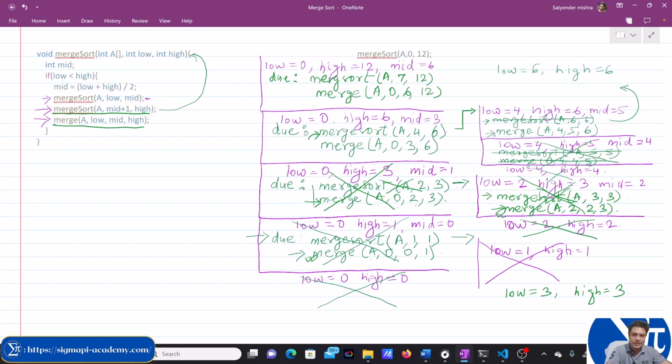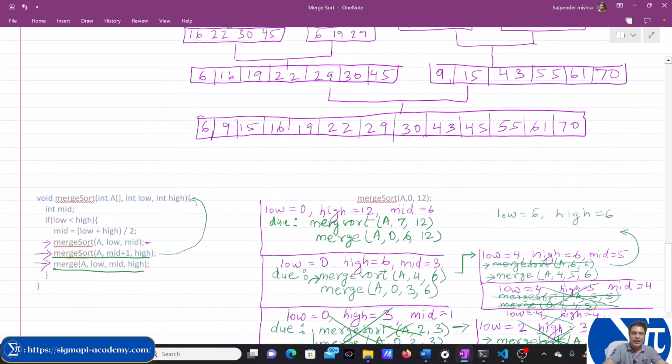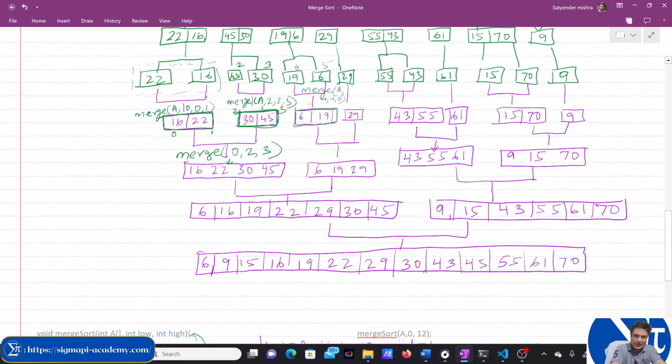Now it will execute this merge A 4, 5 and 6, right? So 4, 5 and 6, you can see it here. So 4 is the lower bound, right? 5 is the middle and 6 is this, the sixth element. So this call is merge array 4, 5 and 6. It will merge and it will create this array. I hope it is clear this much. Now if you are not clear, then comment me again, I will answer you.